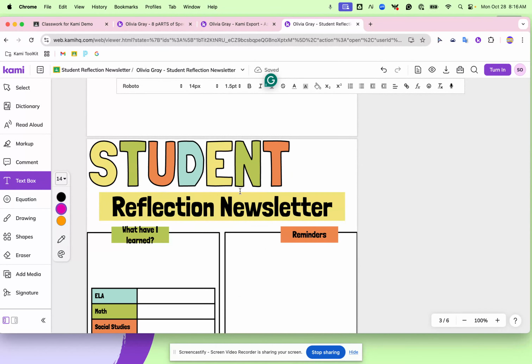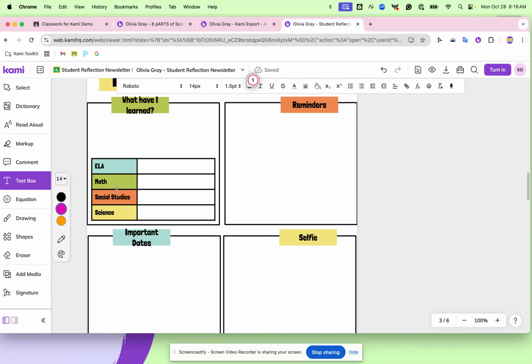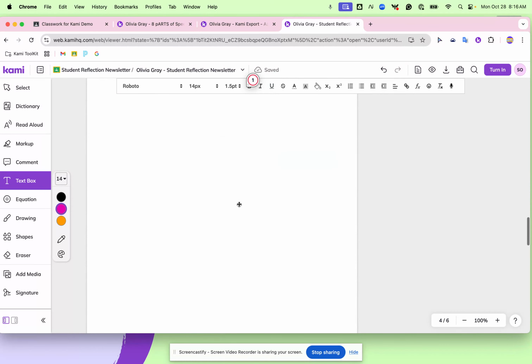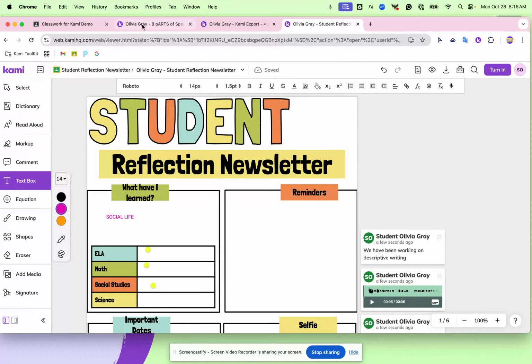And then the second week would be here. So again, they would come in, they would add what they've learned, their selfie. If you're doing it by month, the next month would be here. So again, decide how you want to organize this.